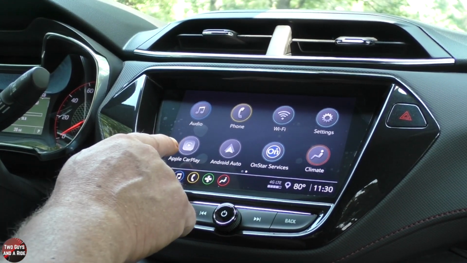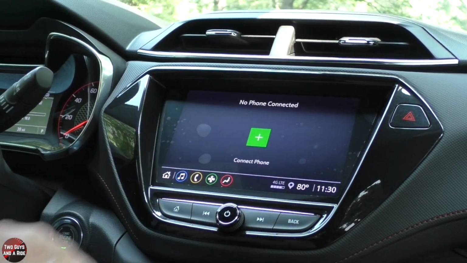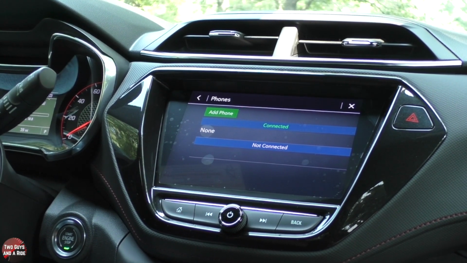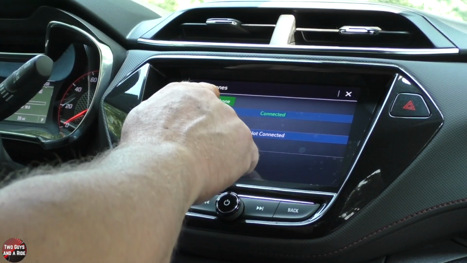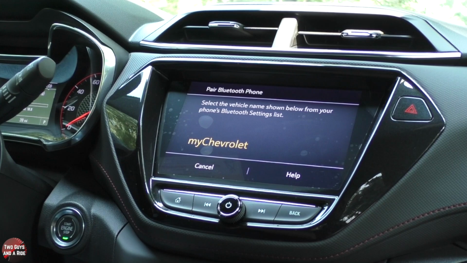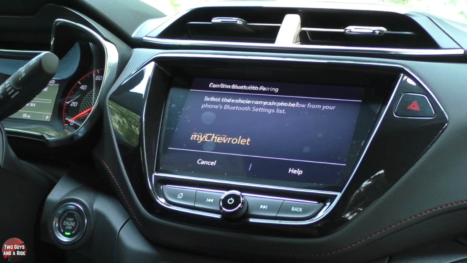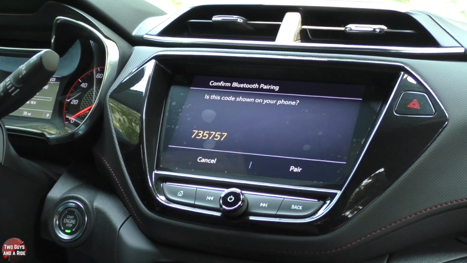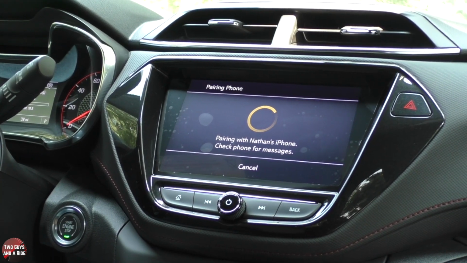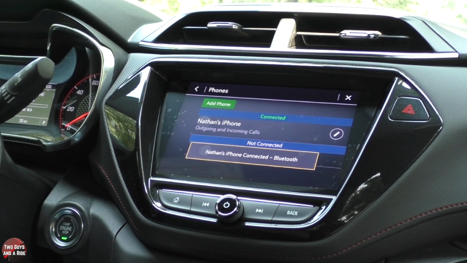All right, so let's go to phone. And I'm going to connect my phone, so I'm going to hit the plus button. I'm going to take out my phone, turn it on, go to my settings, go to Bluetooth. Okay, I've got to click add phone. All right, now my Chevrolet shows up in my Bluetooth settings, so I'm going to click on it. Wants to know if that number is the same. Yes, it is. So I'm going to hit pair on my phone. I'm going to hit pair on the screen. On my phone, it asked me if I want to allow it to sync all my contacts.